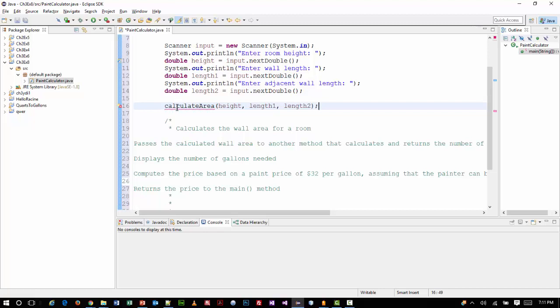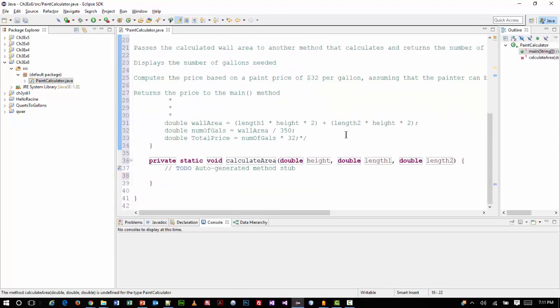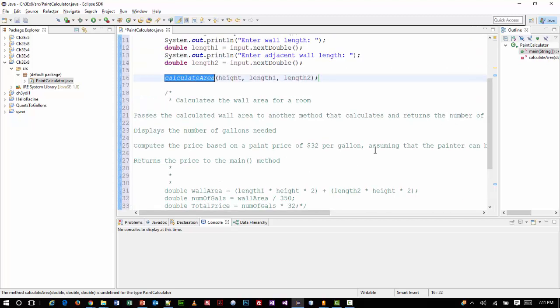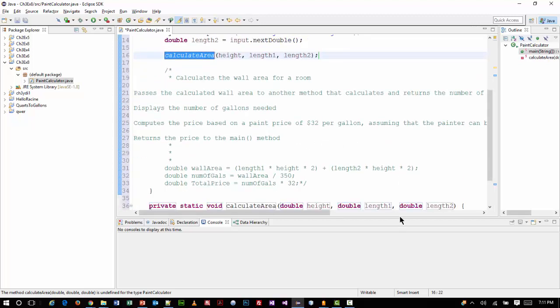And notice this is going to indicate there's no method called calculate area. So thank you, Eclipse. You can do that for me. You guys catch that? So you're wondering, why did you do that first and not do the other thing first? Well, all right, let me just undo that.